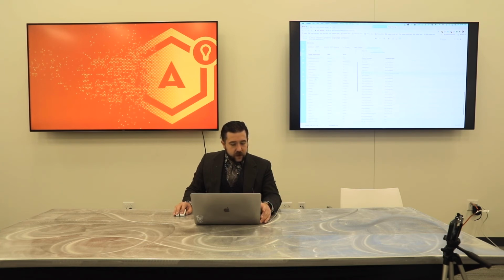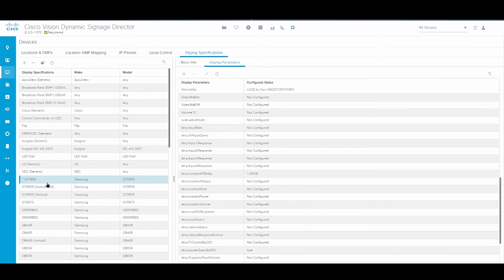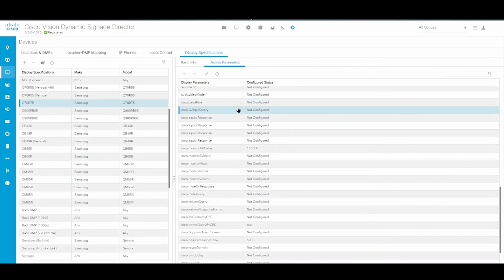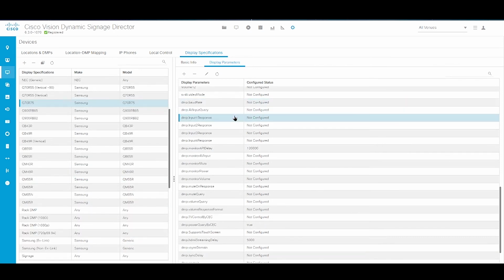Jump back into our 7075. Baud rate, some serial interfaces do require an explicitly set baud rate. Again, you'll have to refer to the documentation for the RS-232 standard for the display that you're attaching and configuring, but that's not typically required for most deployments. Input query and input response, again, these are return channel RS-232 commands that allow the DMP to receive back a confirmation of what input is currently tuned on the display.